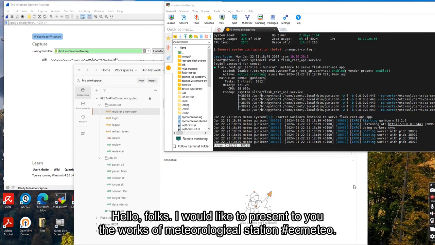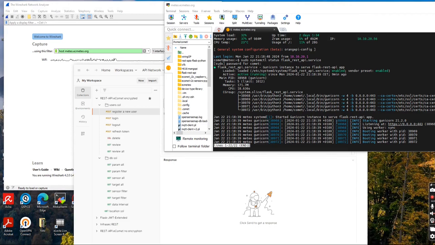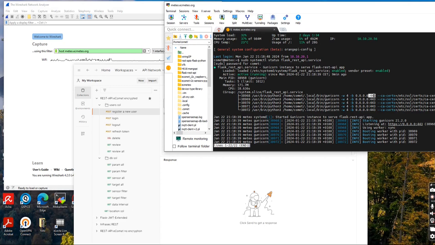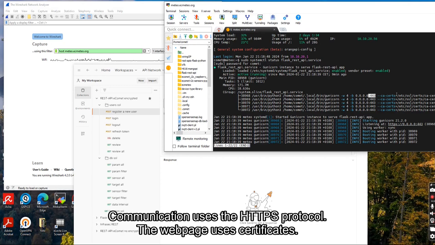Hello, folks. I would like to present to you the works of meteorological station #ecMeteo. We will focus on the REST API interface that was built on the Python Flask HTTP server. Communication uses the HTTPS protocol. The web page uses certificates.